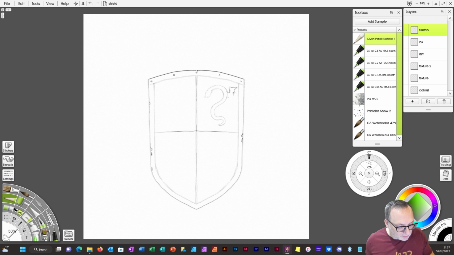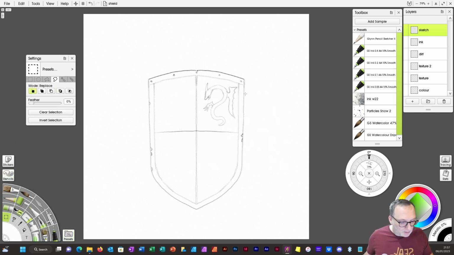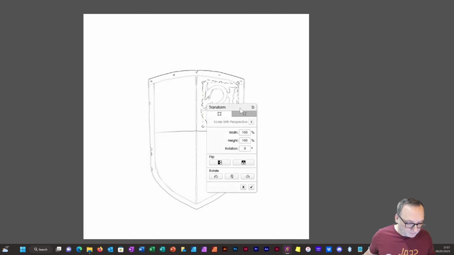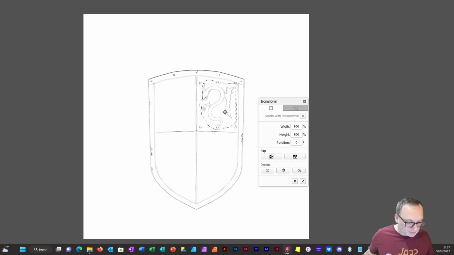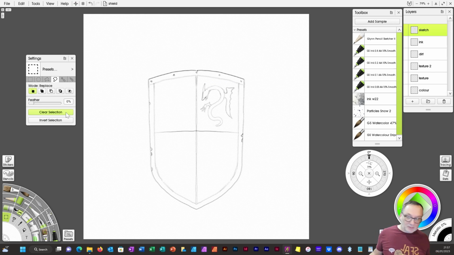Be a dragon. Let's give it a wing. And a claw. There we go. I'll probably just reposition that. So just go to my settings here and we'll draw around that, go to transform, we'll just reposition it, clear the selection.